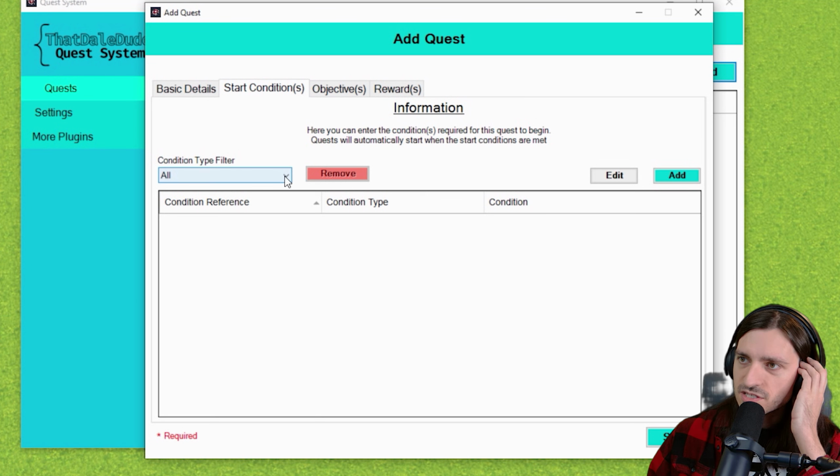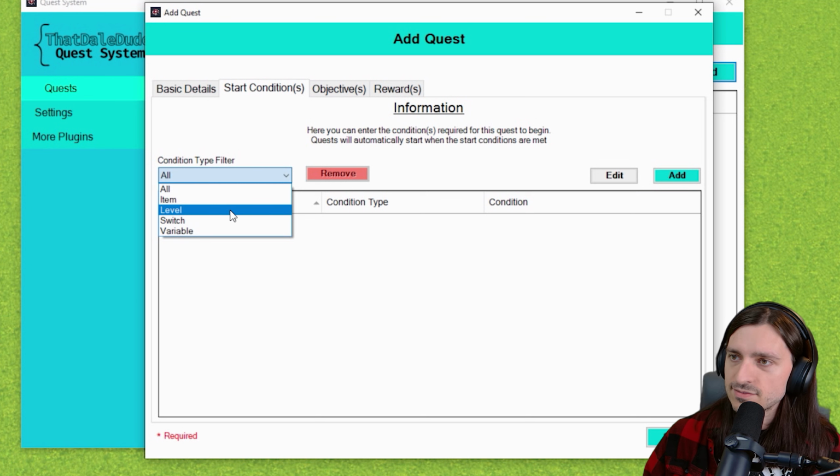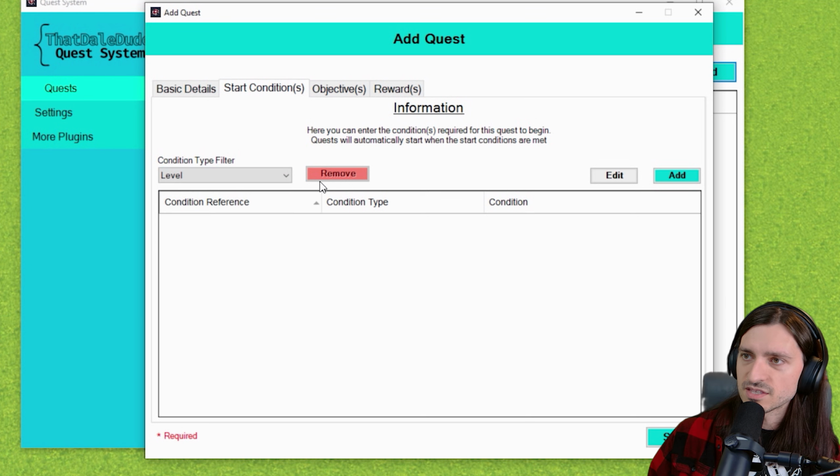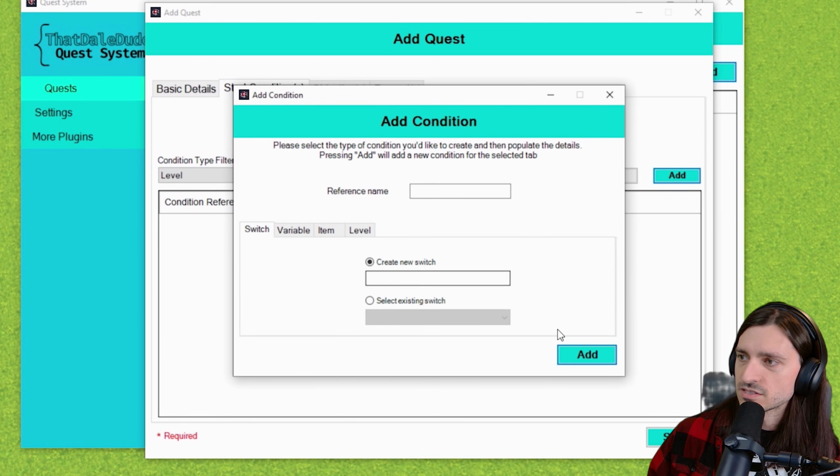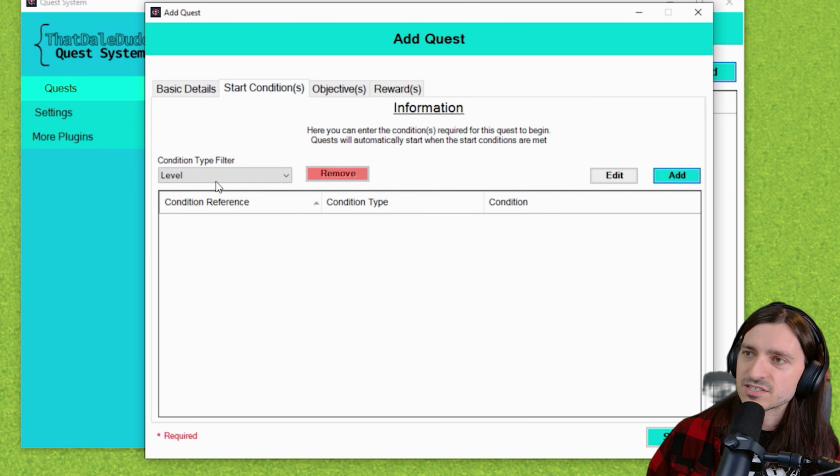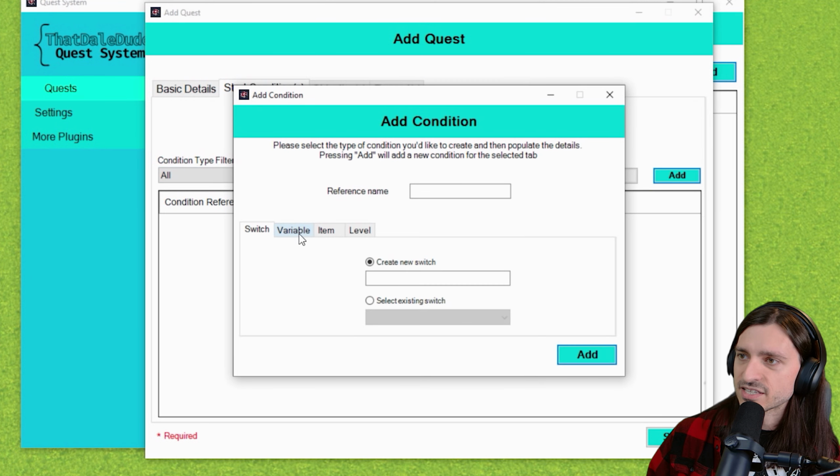Start conditions: condition type filter, item, level, switch, variable. Let's just make the level have to be 1. And well, I switched the filter over, but I don't need to mess with the filters at all. We'll go ahead and add a condition. The condition will be that the required level is 1.